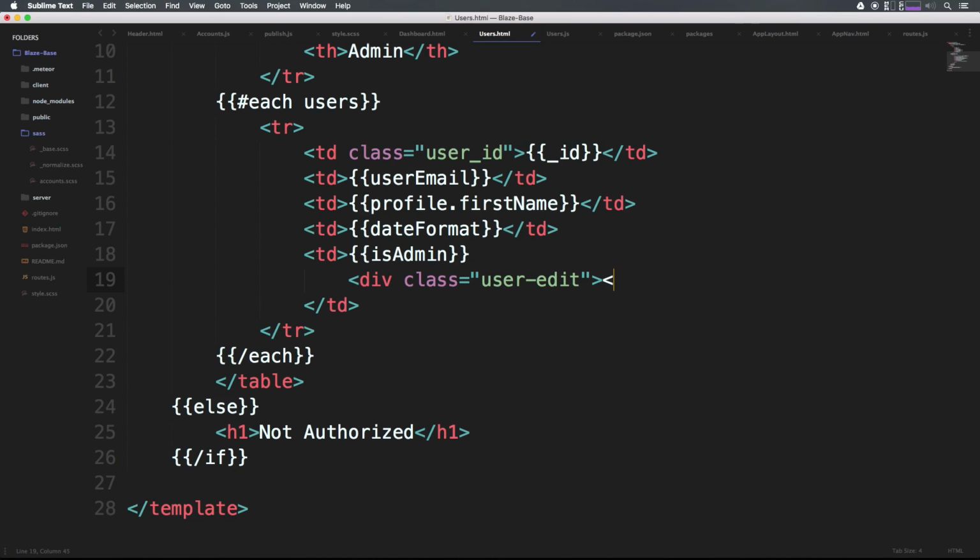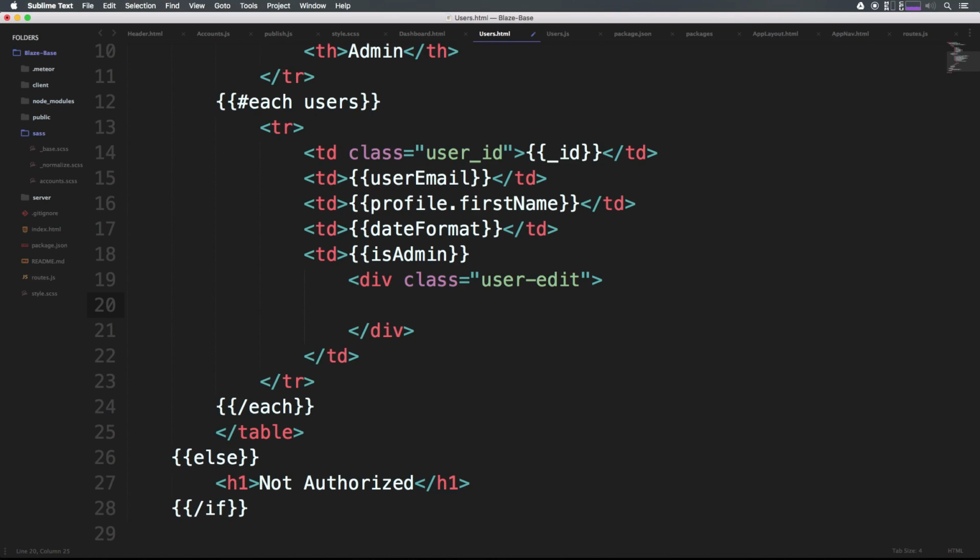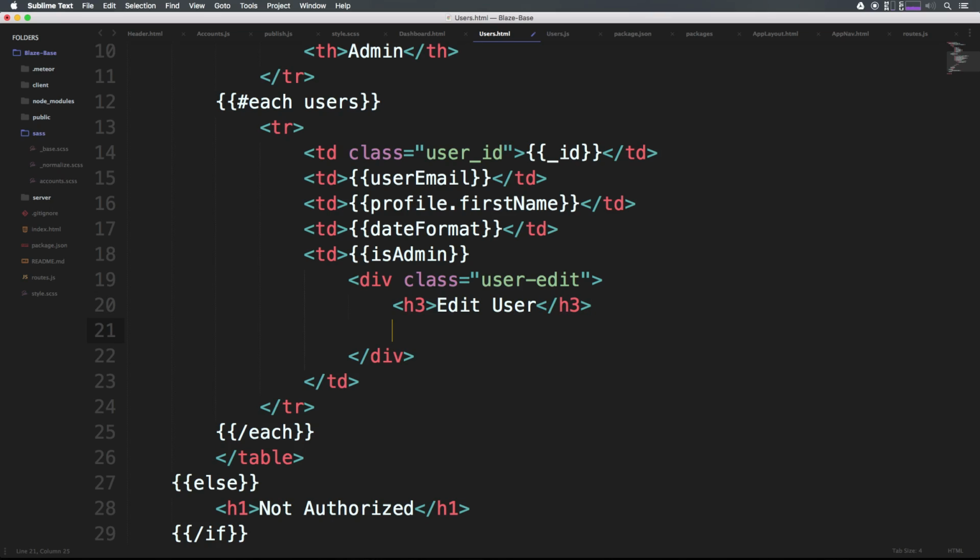Okay. And we can close that div out here. Inside of this, I can put whatever we want here. So let's actually just have like an H3 that says edit user. Let's go ahead and have a button that's just going to say make admin.